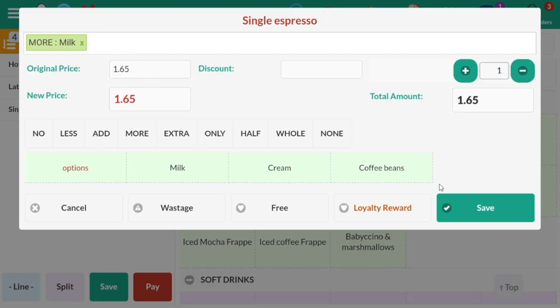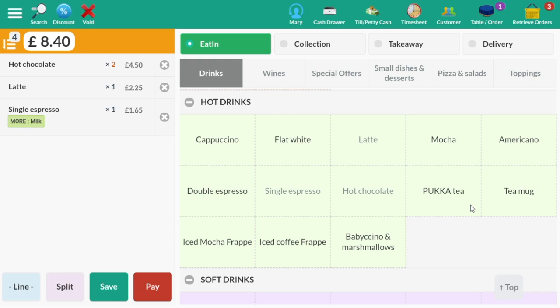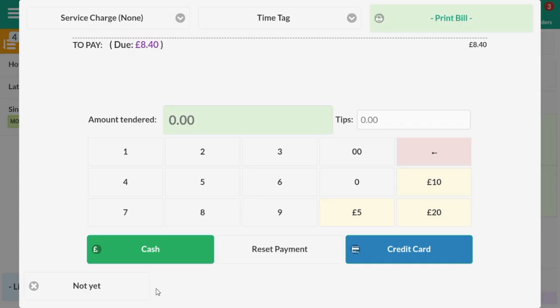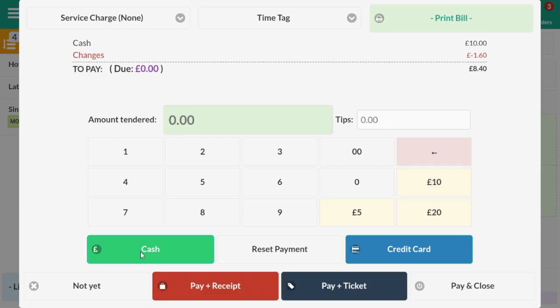To exit and go back to the main screen, press Save to save the note. Once the order is completed, press Pay like before to go to the payment screen. In this example, let's say the customer wants to pay by cash. Enter the amount they give, and the amount of change required is automatically calculated for you.